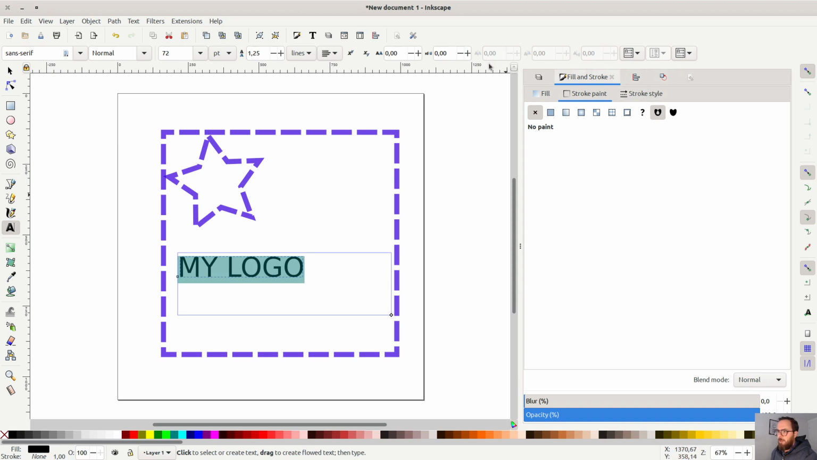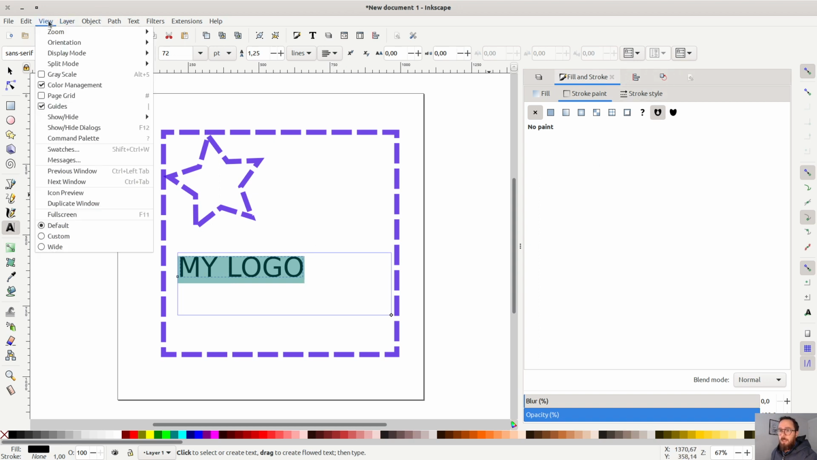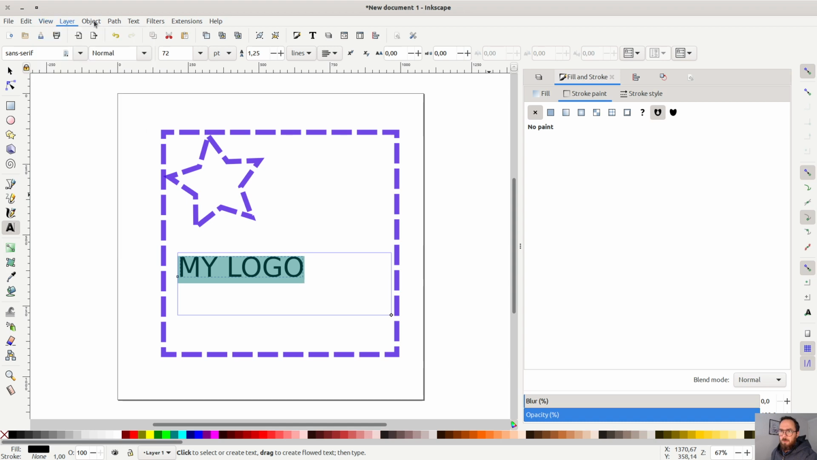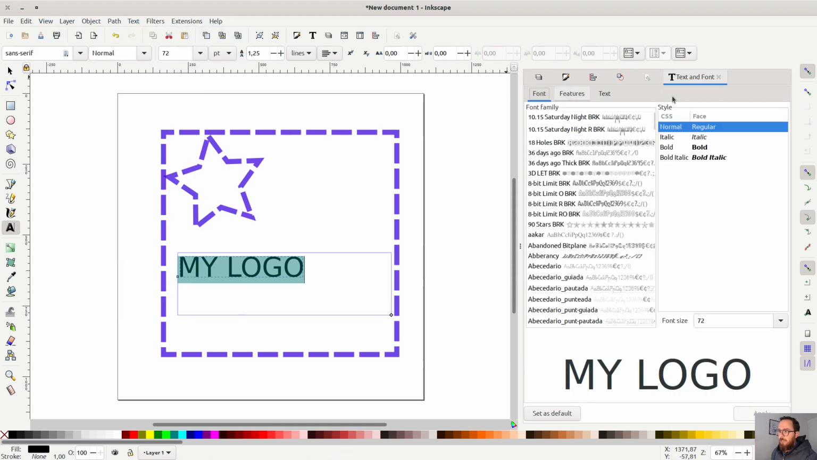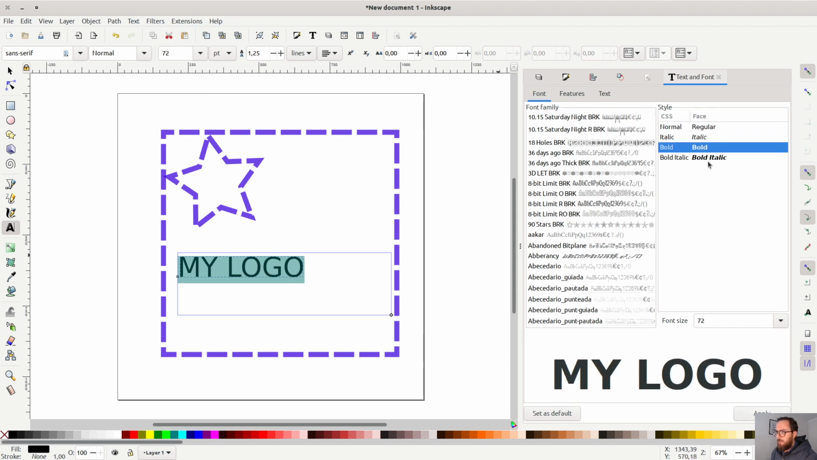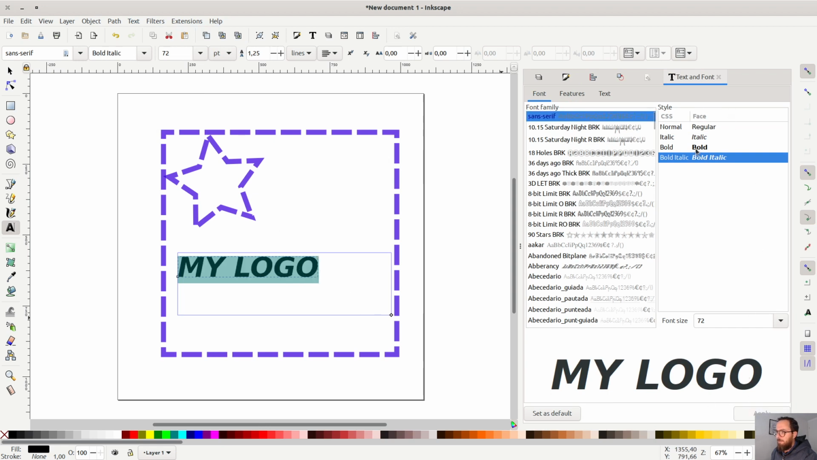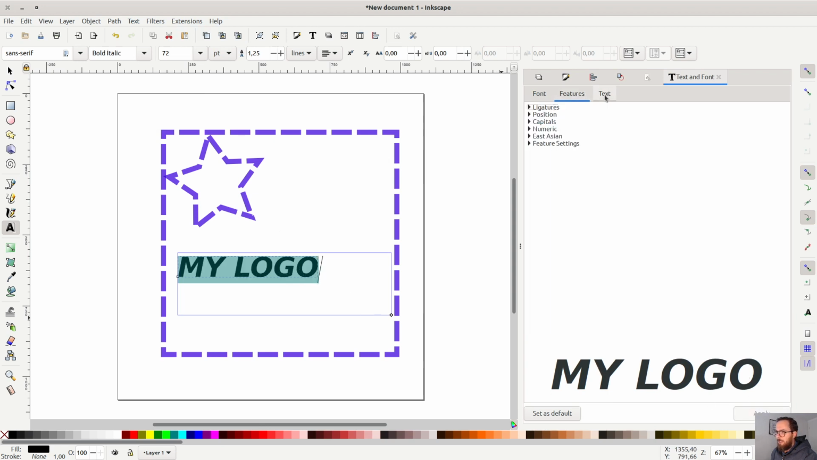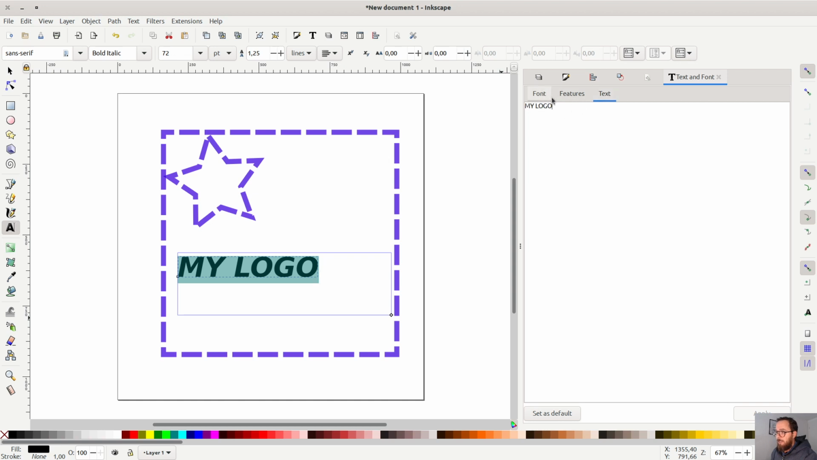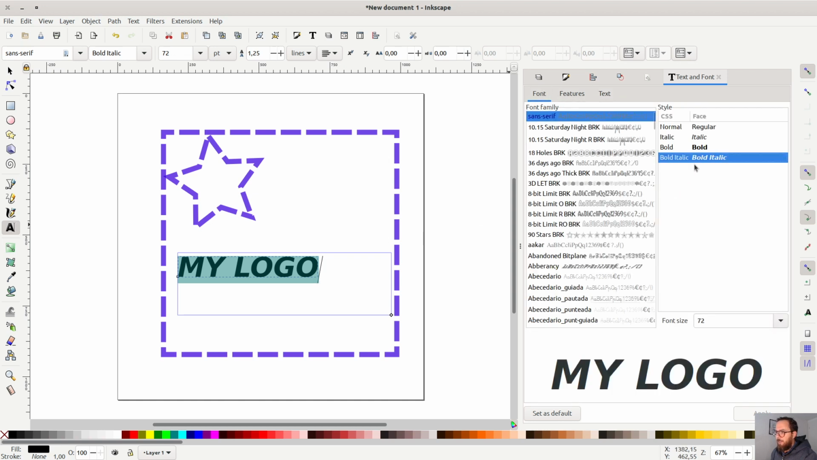For this, we can use the text panel. To do so, we can go to the text menu, text and fonts, and here we have the text panel. In this case, let's make it bold and italic. It's like my logo. Let's click on apply. We can center it. We can even write in this. And that's pretty much it.